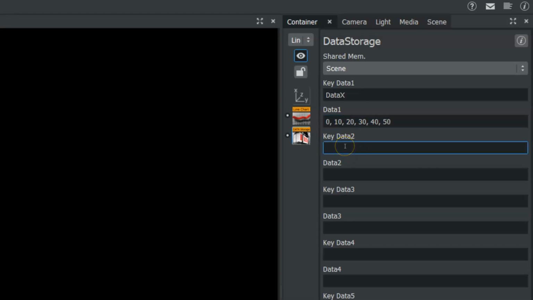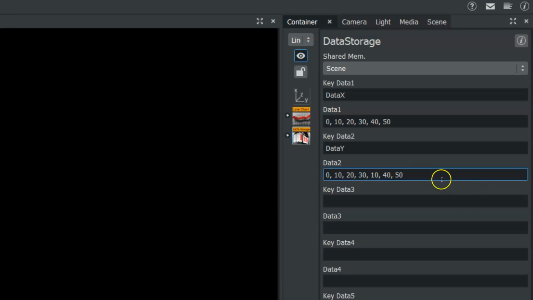We'll come down to key data 2, and we're going to give it a name. I'm going to give it a name data Y, since this is going to be the Y data that we're going to use within our scene. We're going to click on our data 2 here, and again we're just going to randomly fill in some numbers. We'll just go up by tens again, and however you want to do it, if you want to keep going up or go down, you can. So we're randomly just typing in various numbers there. That's enough. We're going to keep that as is for now.